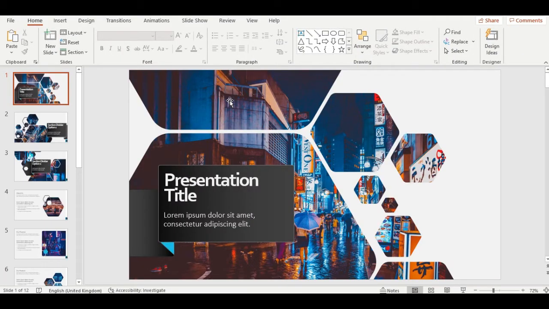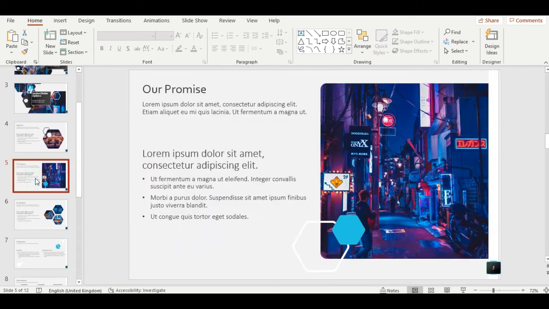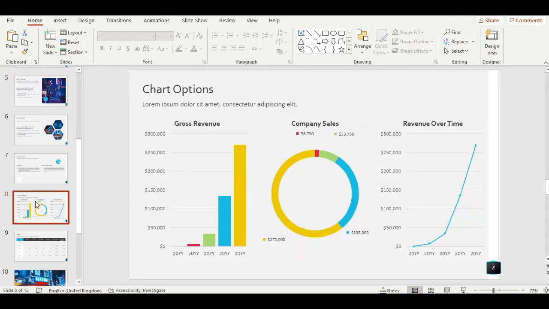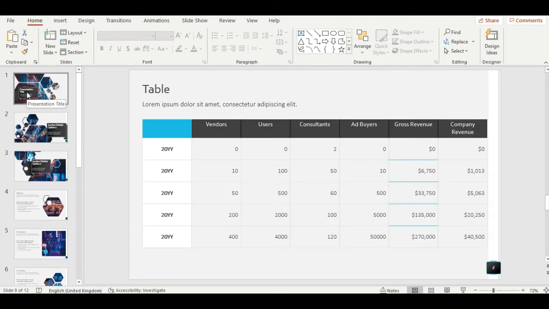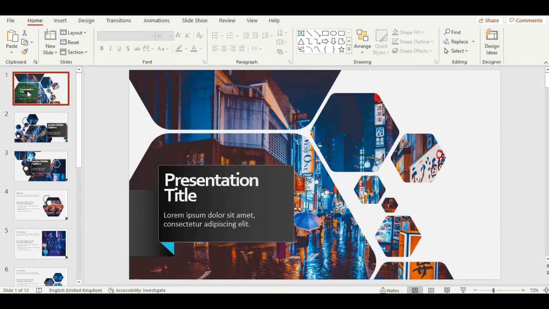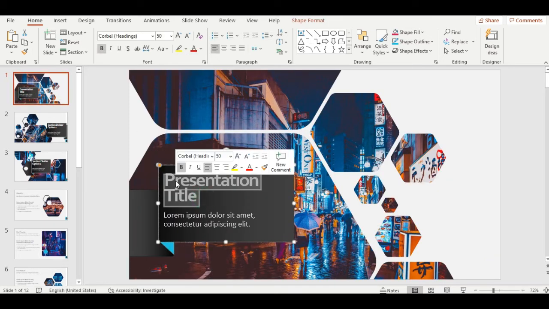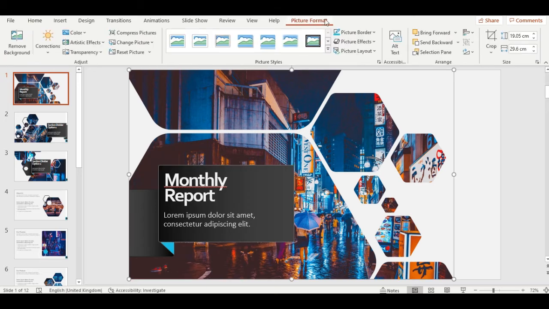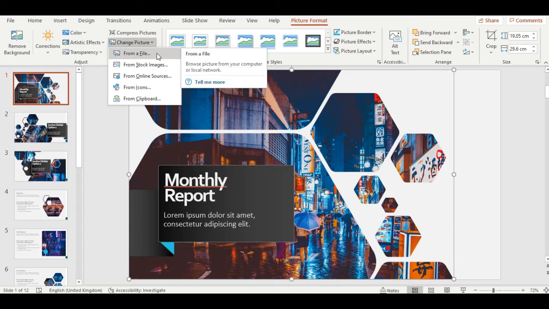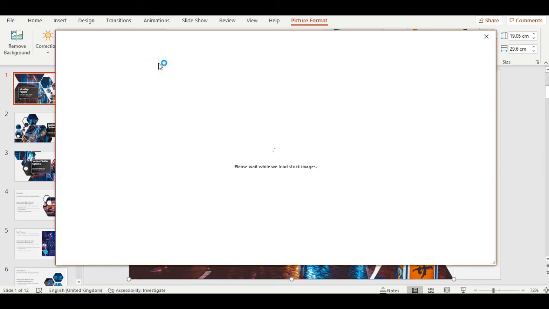and it will create a different size with text box, pictures, charts, and tables. Now you can change your text. Also your pictures, just double click, picture format tab, change picture, and you can choose from your computer or from PowerPoint gallery.